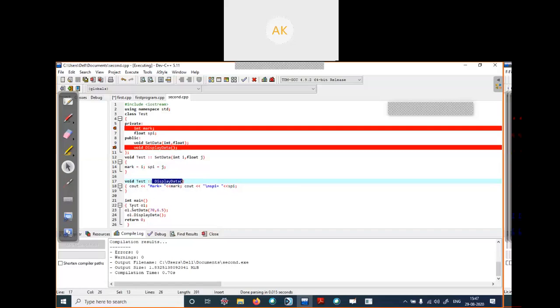Your program starts with main. You declare one object o1 and call the function set data, o1 dot set data. Set data is declared here, but there is no definition, so your control will search for the set data definition. Here is the set data definition. Set data takes two inputs, 70 and 6.5. So the value of i is 70 and the value of j is 6.5. So the value of marks for object o1 is 70, and the value of SPI for object o1 is 6.5.